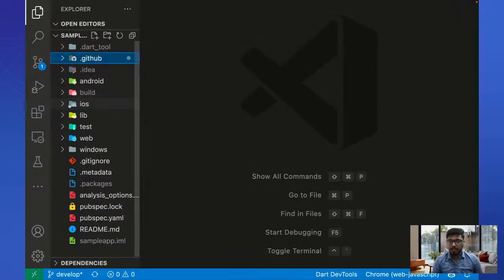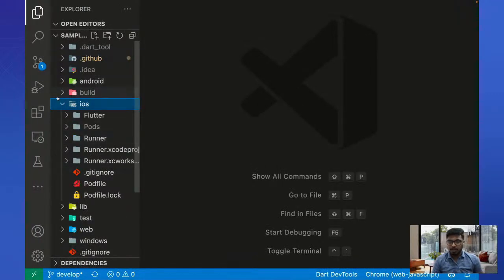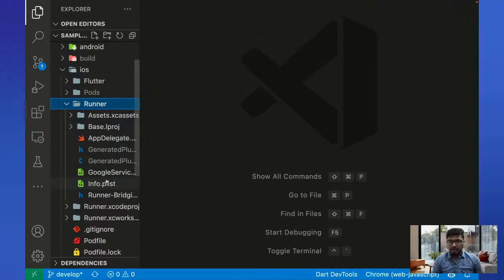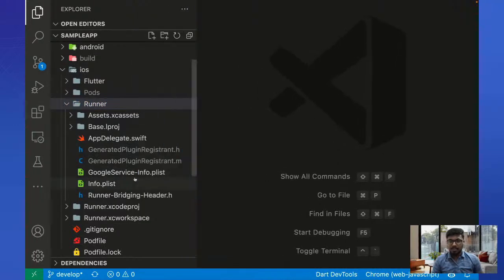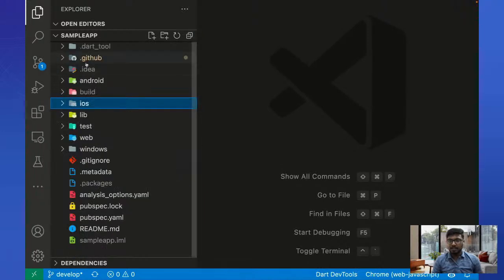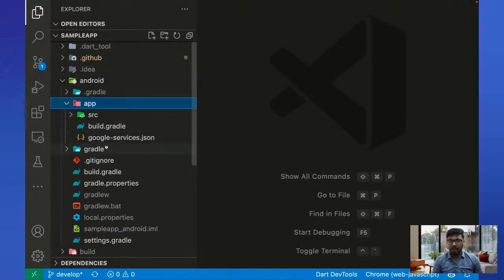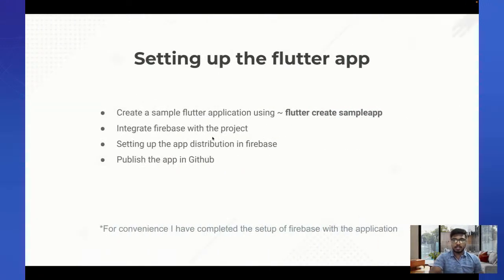So here you can see that in the iOS folder, in the Runner folder, we have added the GoogleService-Info.plist, and in the Android folder, we have added the google-services.json, right? So this is done successfully.